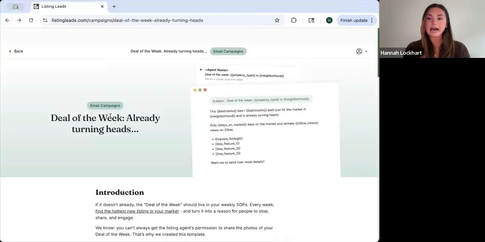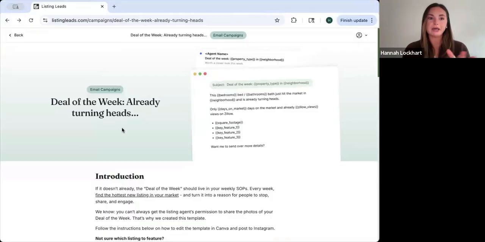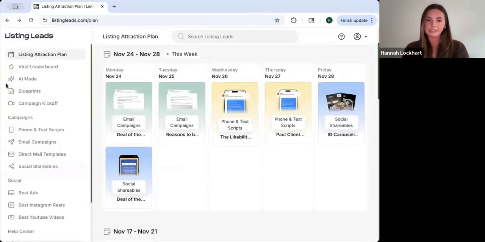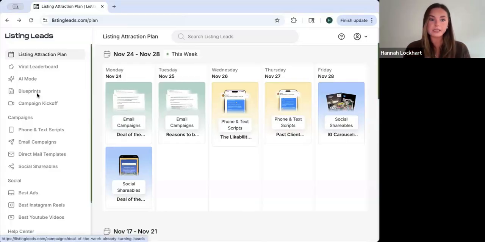For sure. So that is the deal of the week email. And again, we recommend you guys do that every single Monday. Now, the second send of the week that we recommend is the value based email. This one is for trust. It's going to be short again, and it's just insight about the market. On Tuesday, we typically always follow up with the value based email of the week.